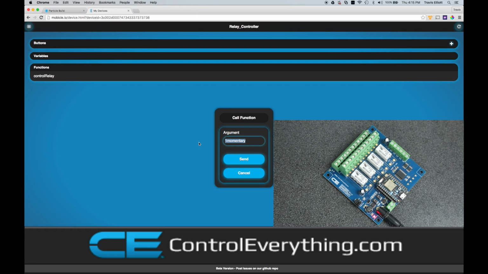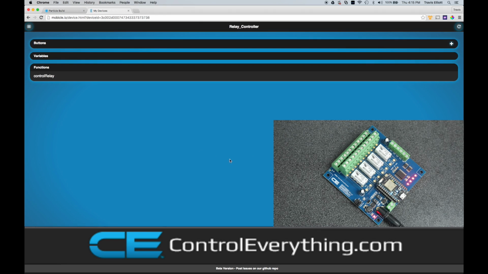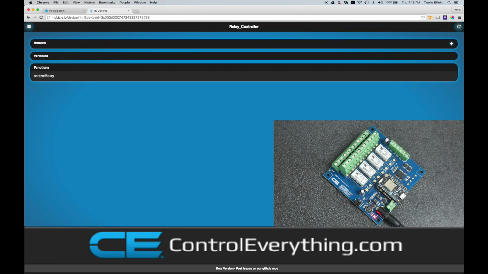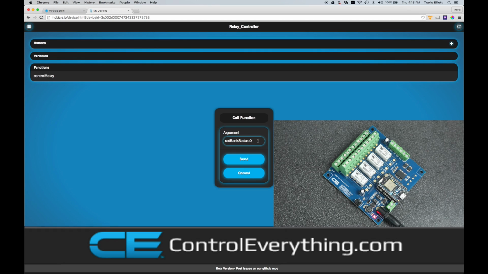There's a set bank status command, which is setBankStatus colon the status you want to set it to. I sent 255, which will turn on all the relays. If I send 0, that will turn off all the relays. Each relay has a bit value in the byte that we're passing in. Relay 1 has a value of 1, relay 2 has a value of 2, relay 3 has a value of 4, and relay 4 has a value of 8.